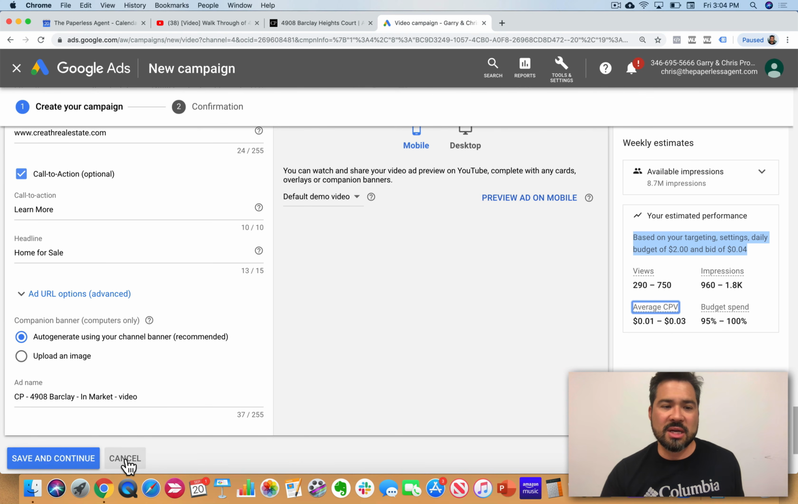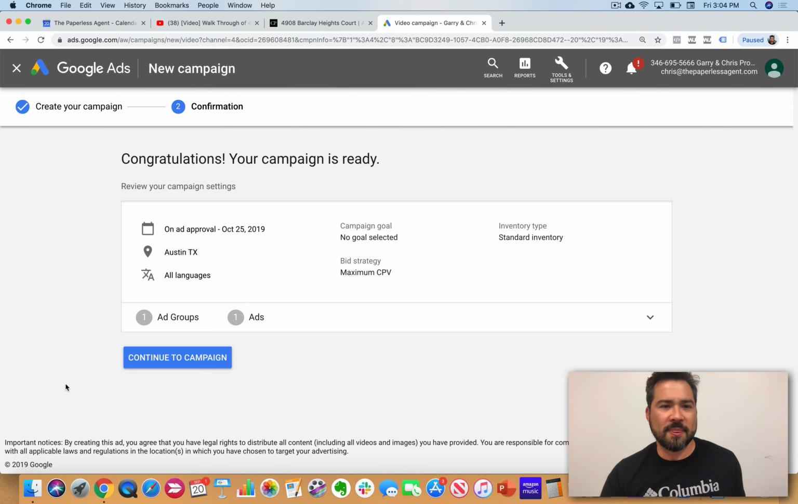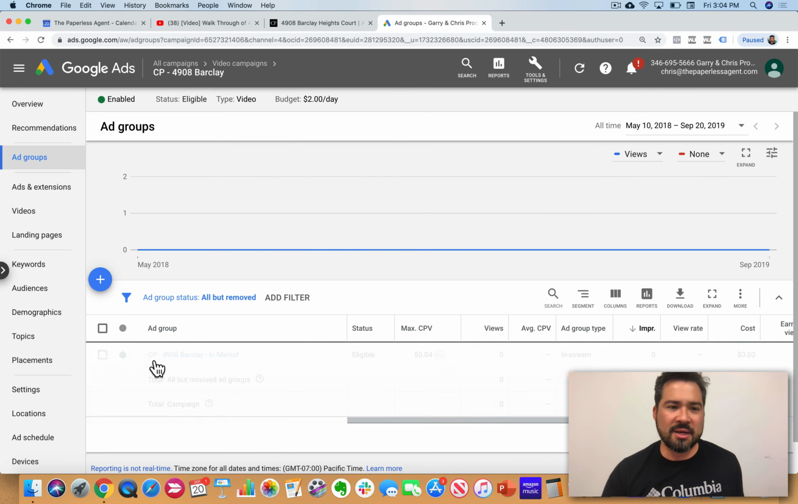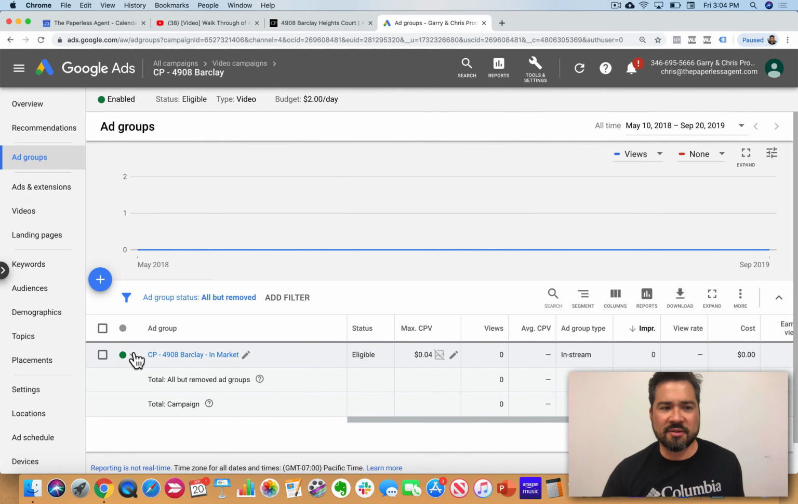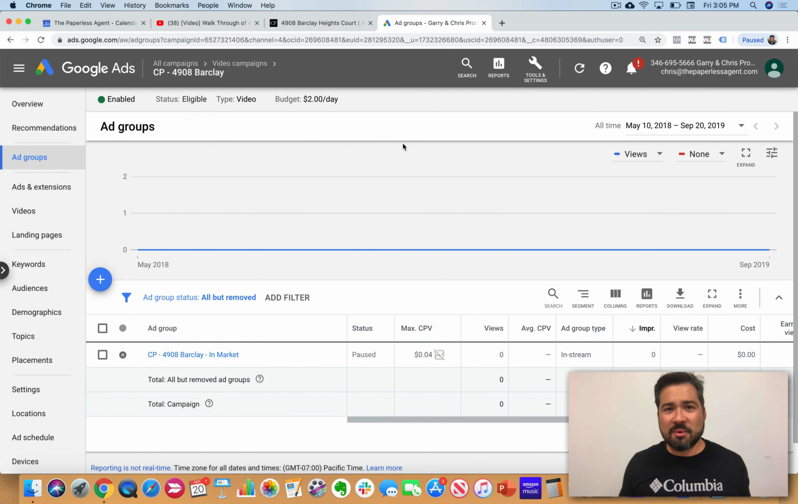So I'm just going to go ahead and hit, well, let's see what happens when I hit save and continue. All right, it says the campaign is ready, which means I created it, but I should probably go in there and turn it off because I don't want this running right now. So I'm just going to pause it. By the way, you can go in and pause and turn it on there. So there, we've done it. We've created an ad, a YouTube ad, using Google Ads to market a listing or a video of a listing.